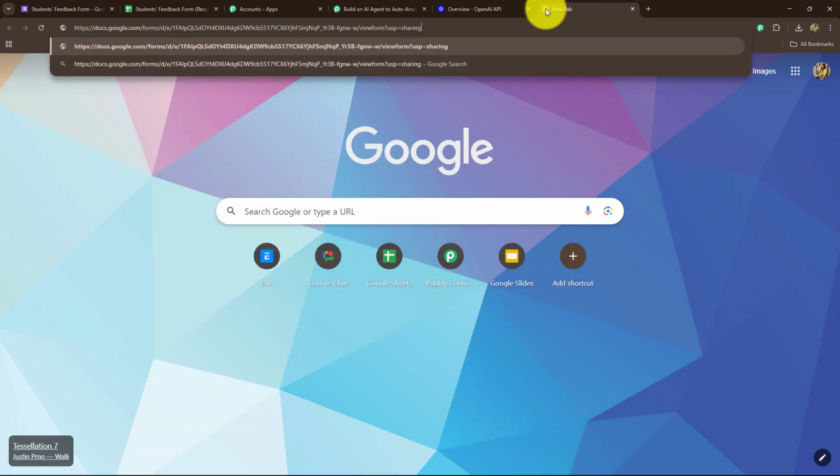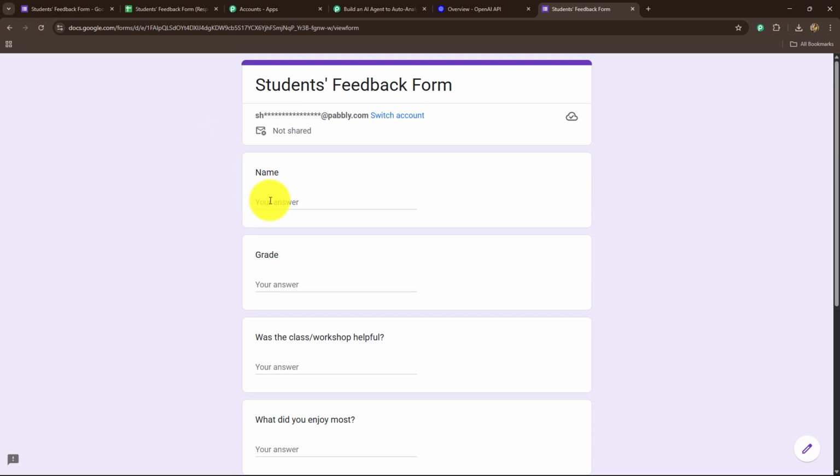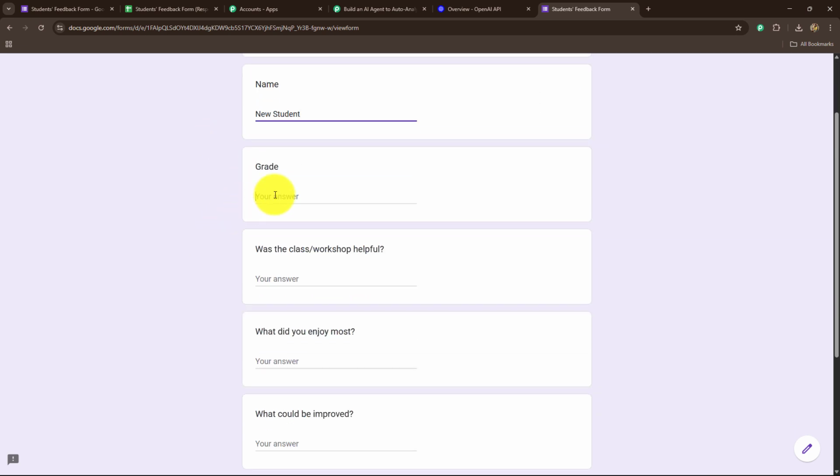I will open the link of the form in a new tab. And here I'm going to quickly submit this form. So let's say the name of the student is new student. Let's say the grade is 8. Let's say the class or the workshop was helpful. So I'm going to select yes.